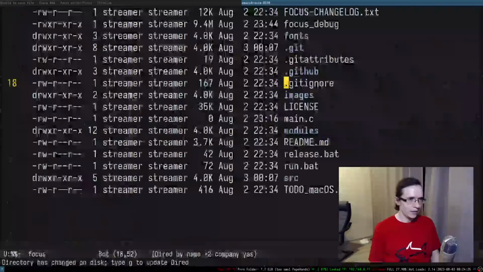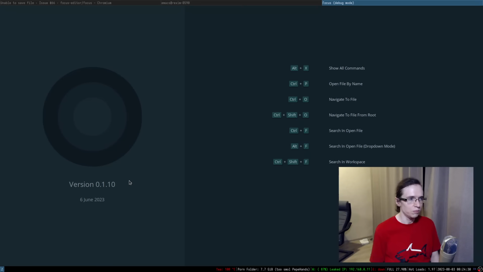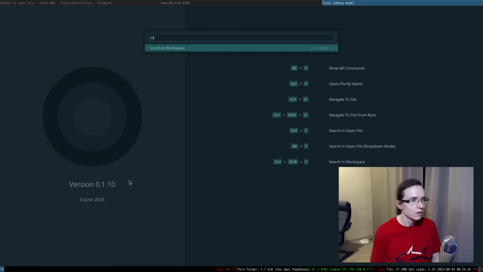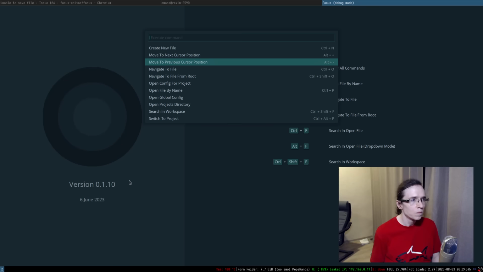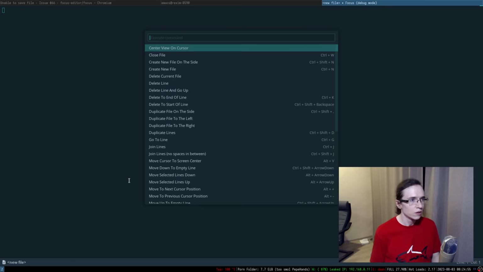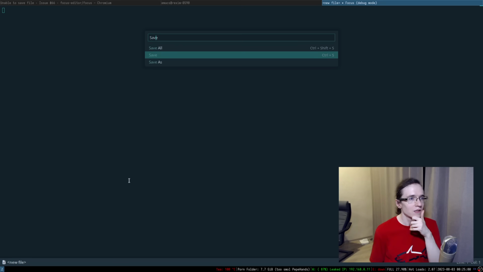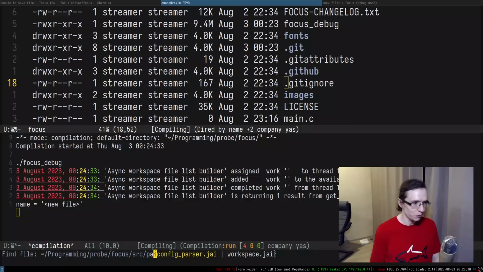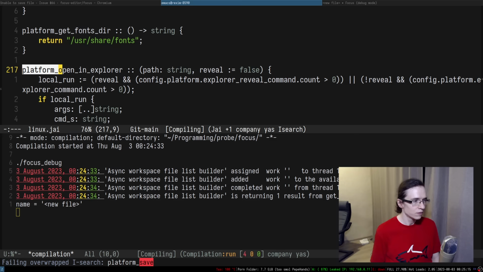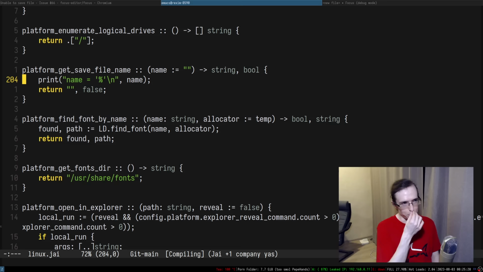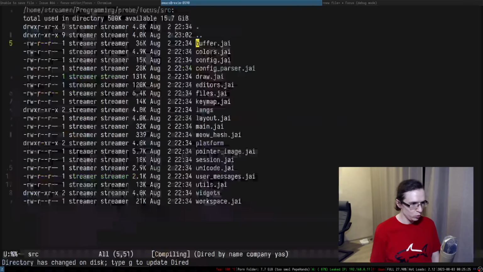So let's go ahead and try to run the focus debug. So one of the things we have in here, let me show all of the commands. There should be save. Where is save though? So if I do new and then I do save. Okay, so there is save all and control plus S. I want to find where do we call the platform thing. So if we go back to the platform, specifically for Linux, platform, save, get save file name. Let me see, where do we call this entire thing? Where do we call it?